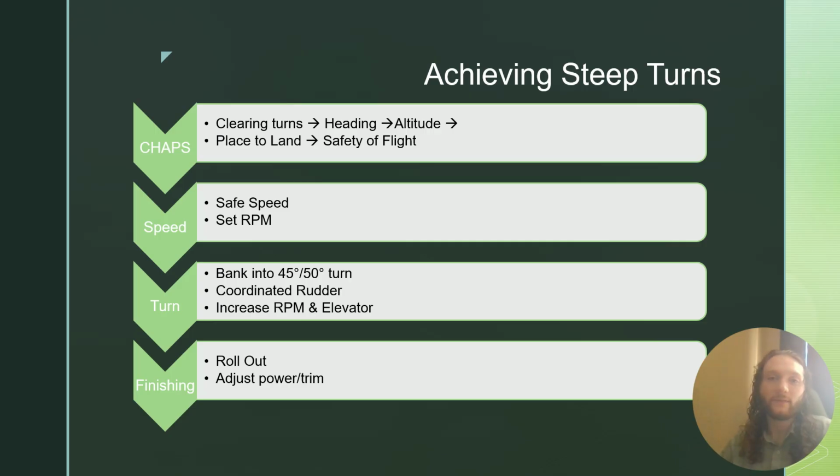When doing a steep turn, the first thing the pilot should do is run through CHAPS again, just like they did in slow flight, and then they should begin to come to their desired speed. When in a steep turn, stall speed is increased dramatically, so you have to make sure that you're at a high enough airspeed to not risk stalling, but also not going above the maneuvering speed of the aircraft. For the Cessna 172s, they recommend you stay at about 95 knots, which is a power setting of about 2250.